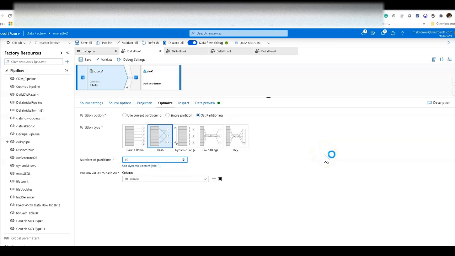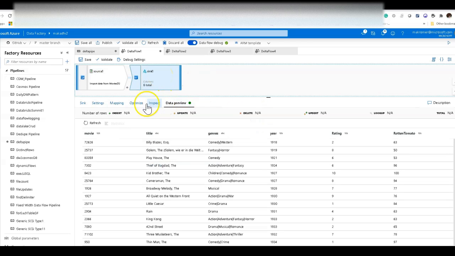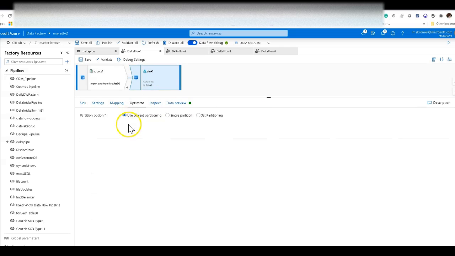If you do manually take over the partitioning, you do need to know a little bit about your data and how many partitions are the best set of partitions to use to make your data flow work optimally. So you do need to have some understanding of your data and the size of the integration runtime you're going to use. Now, when I sink the data, I will leave the optimization the same. I'm just going to say use current partitioning, and when data flow gets to the sink stage, it will maintain that same partitioning of that source data.